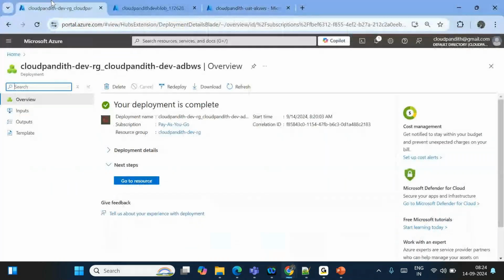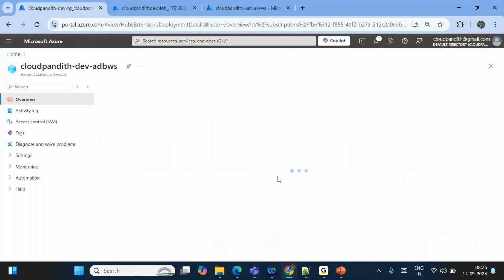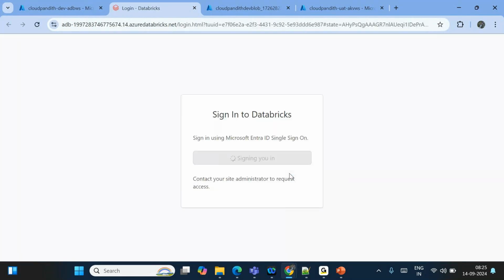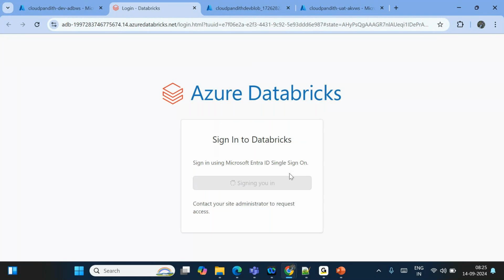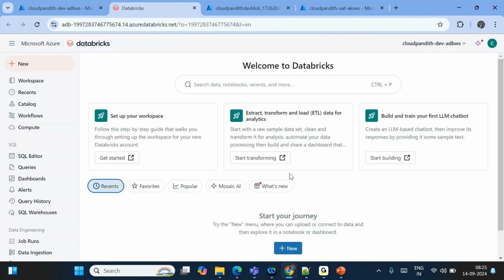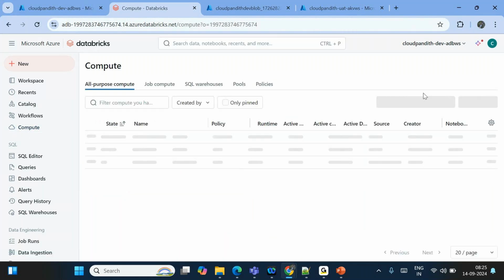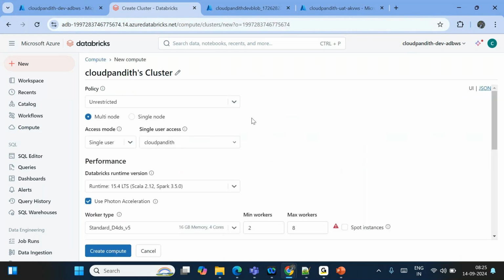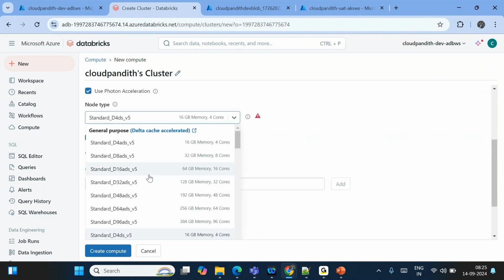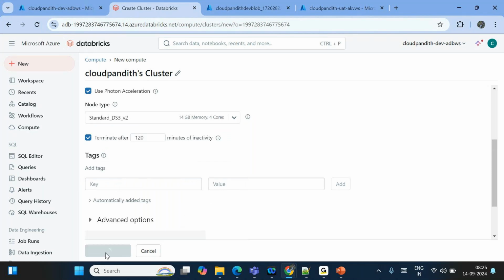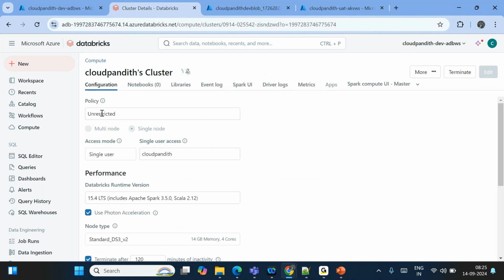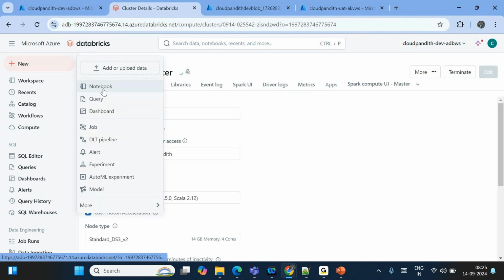Go to the first one, go to resource, launch Databricks workspace. What we wanted to do is create a compute and a notebook, as we discussed. So let's create a compute here, create compute. The compute is just cloudpandit, for a single user. Be very careful, this node is not enabled. I told you I need to take this node. Click create compute.